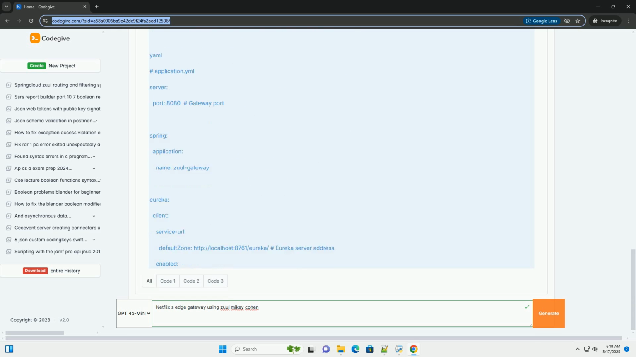Register this service with Eureka, if using service discovery. Make sure the spring.application.name in the backend service's application.yml matches the service ID you configured in your Zuul routes. 3. Zuul gateway: run your Zuul gateway application.